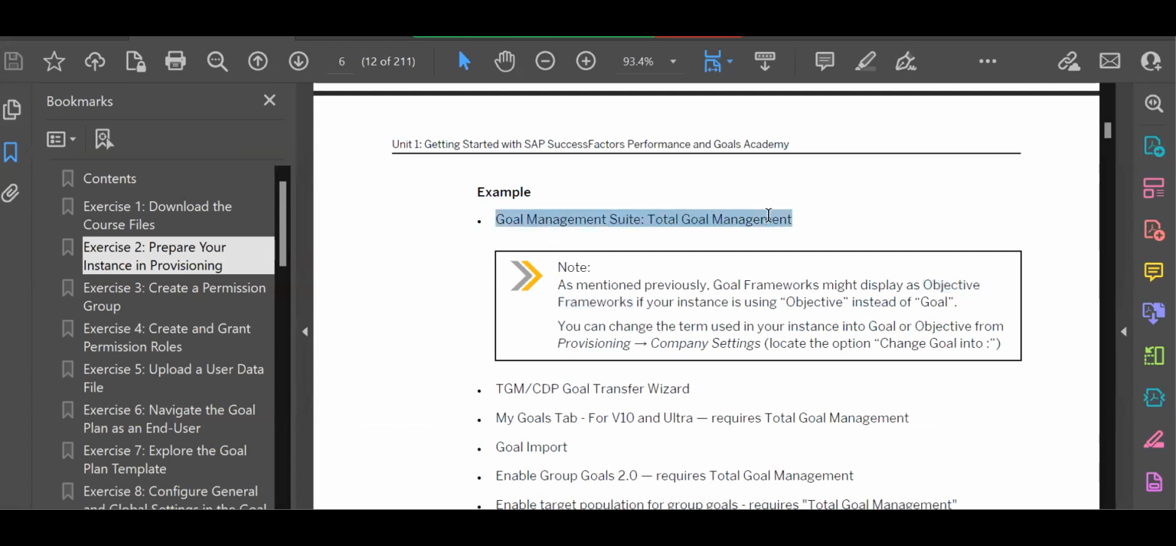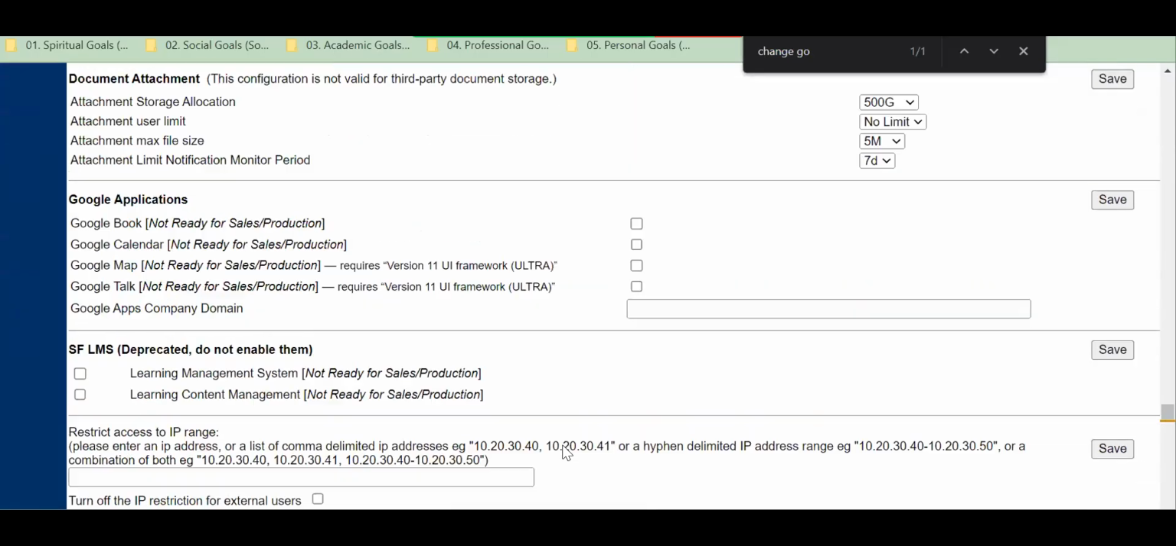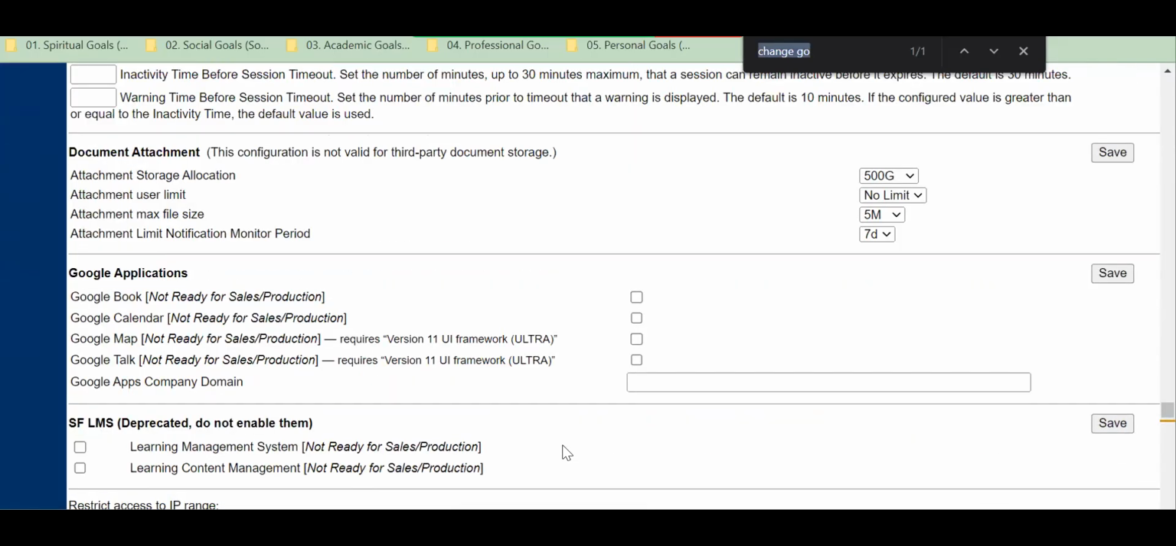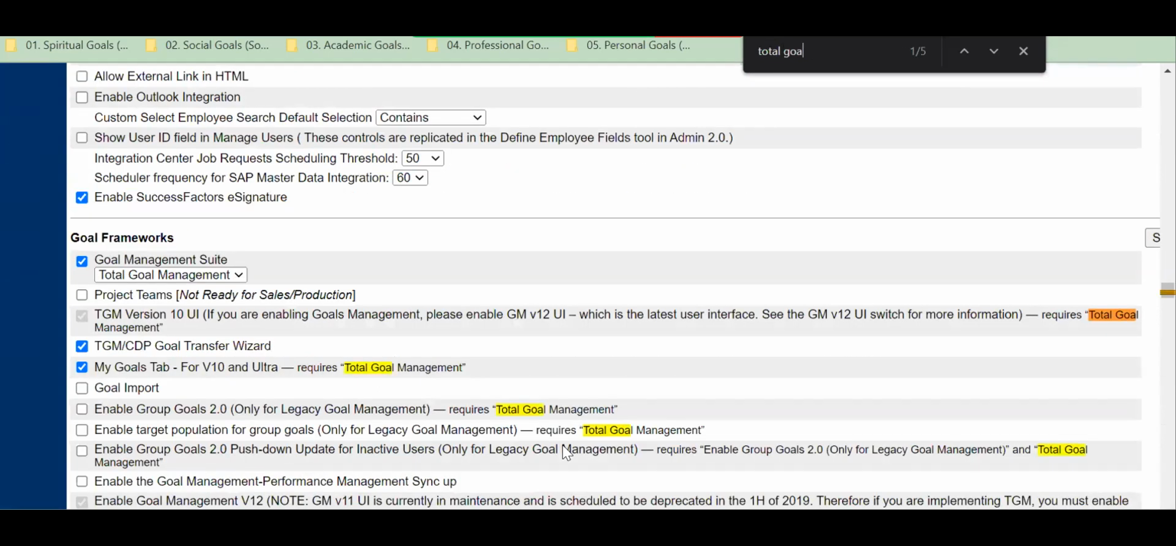So now let's move to the next one. This is what we call total goal management, which has already been activated, right? So let's go there. Total goal management is already done for us. Okay, goal management suite, total goal management.